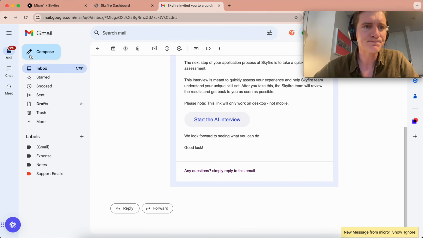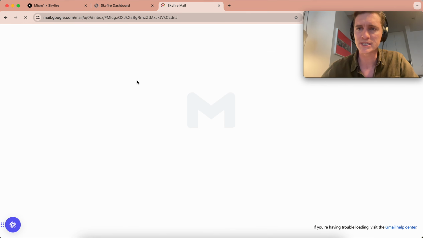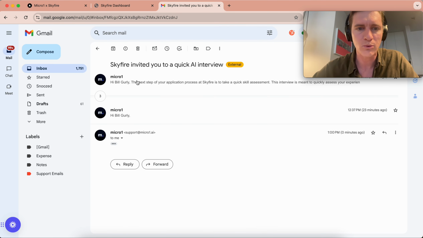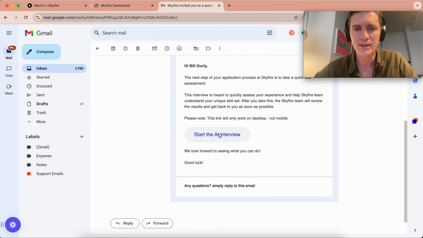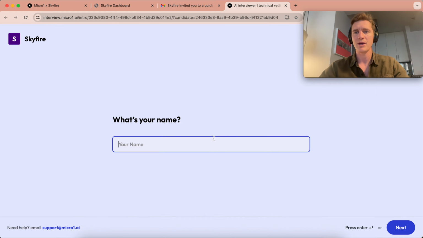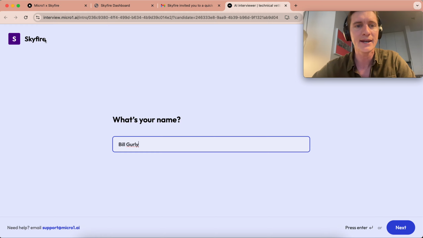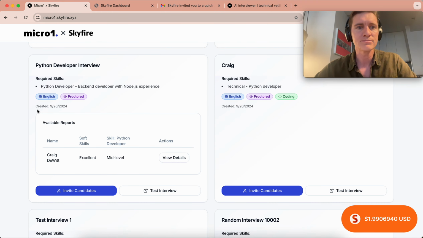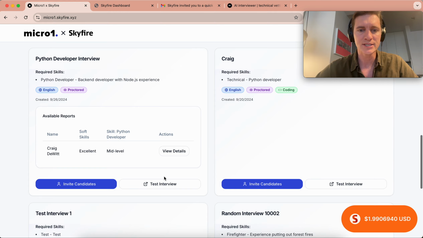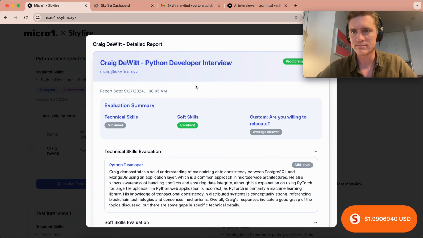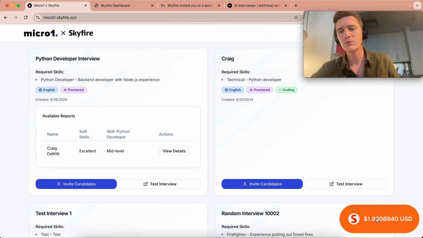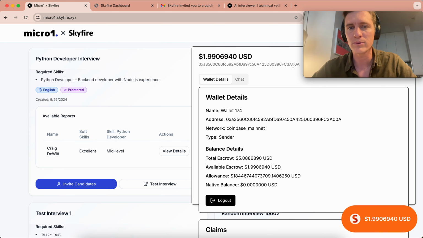So the way that looks is the candidate would then receive an invite from the technical agent, Micro1. They start the interview whenever they want, and they're going to go through this process and actually interface with an AI agent that goes through some technical details. Now, I did that, and the results are within this Micro1 dashboard. So it has great results that you can see, as a human, but what's cool is now the agents can actually talk about what's going on here.